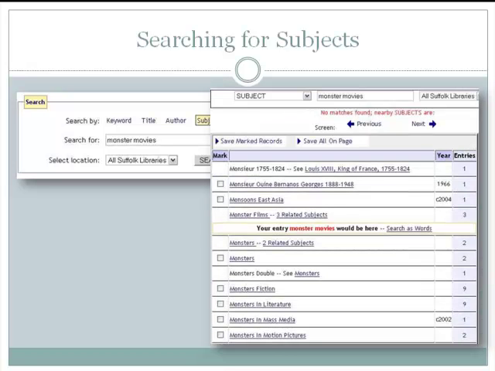A search for monster movies retrieves no results, but don't despair. Scan the surrounding subjects to see if what you are looking for is close by. In the results for monster movies, there are also results for monster films, 3 related subjects, as well as monsters in motion pictures. This is a good opportunity for you to think, what am I really searching for? Am I searching for movies, for monsters? Perhaps what I really want is film or horror.